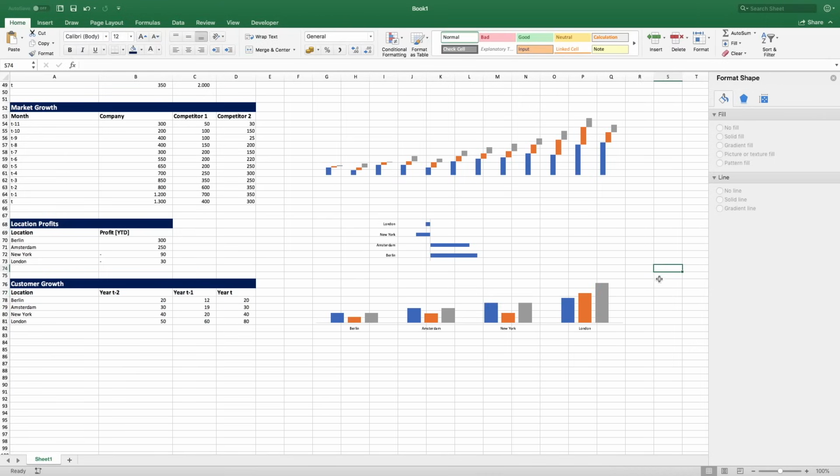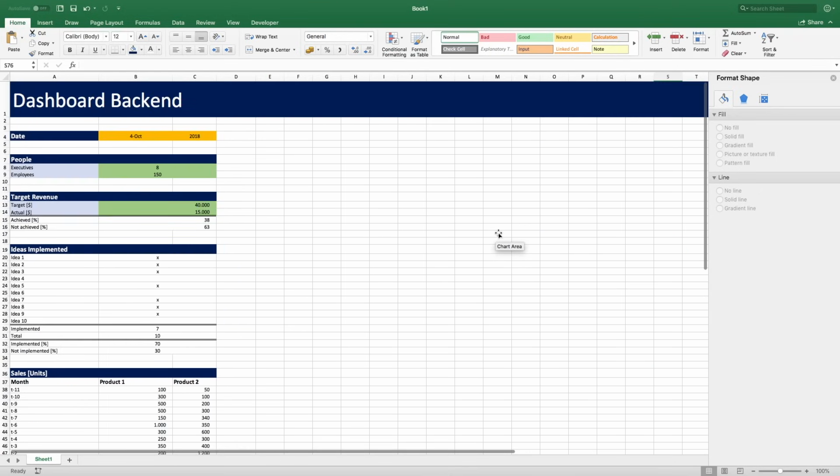And now we can congratulate ourselves because we just completed the first part of this tutorial and finished the creation of our Excel Dashboard Backend. Yeah!